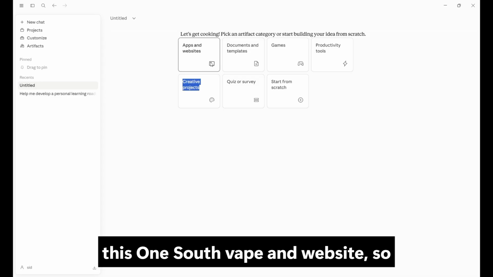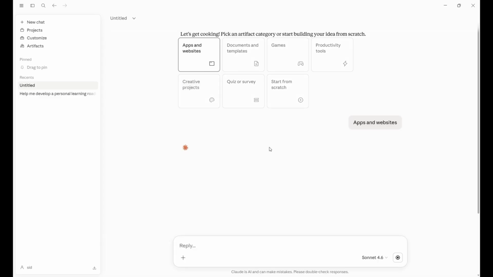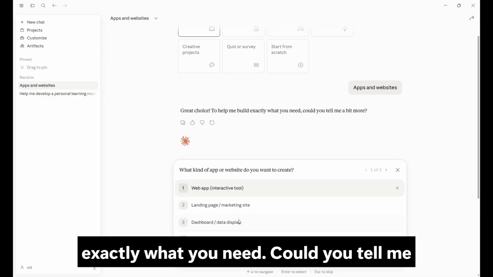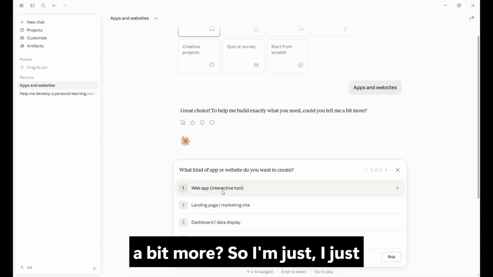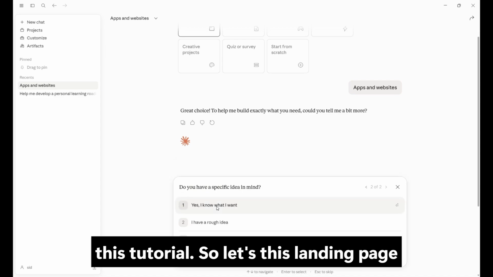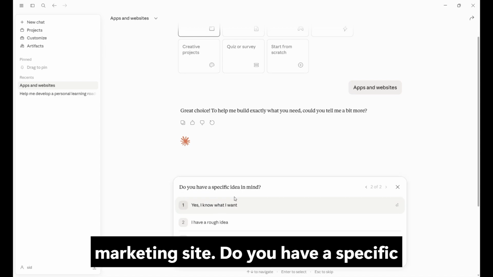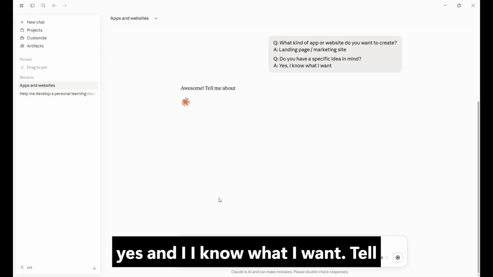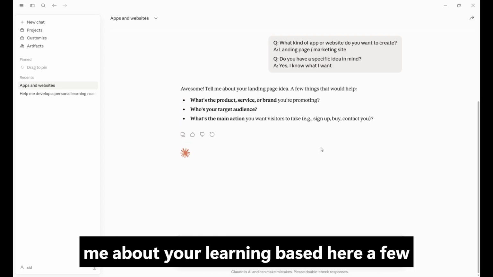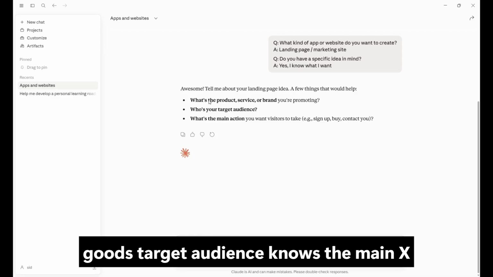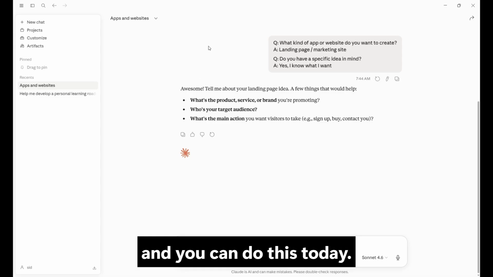Web and website. So let's... yeah, great choice to help me build exactly what you need. Could you tell me a bit more? So I just want to make it simple for this tutorial. So let's just do landing page, marketing site. Do you have a specific idea in mind? Let's say, yes, I know what I want. Tell me about your landing page idea, a few things that will help. What's the product, service, or brand you're promoting? Who's the target audience? And what's the main action? You can do these three.